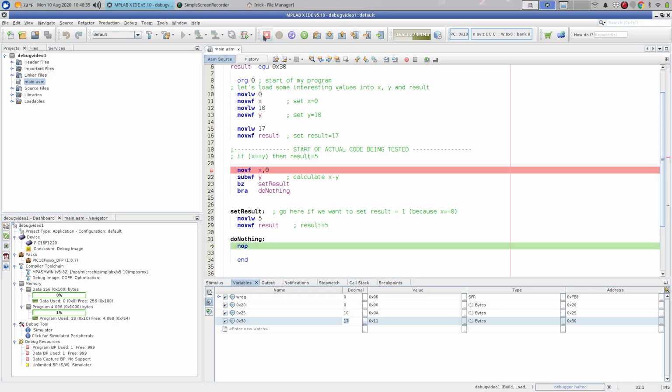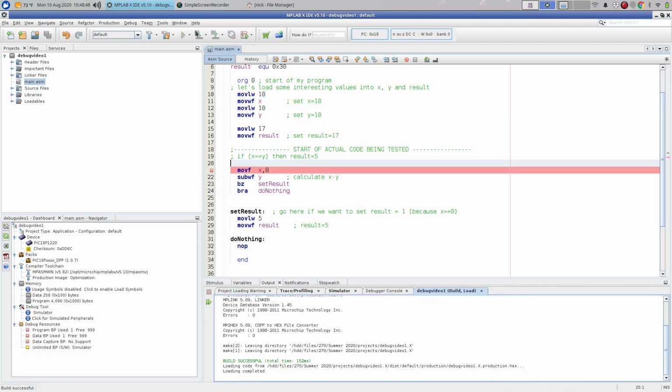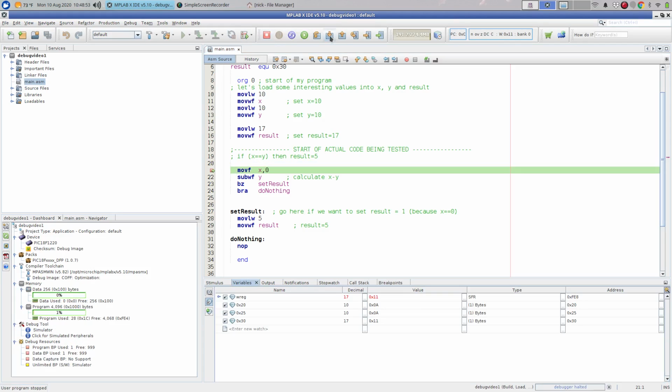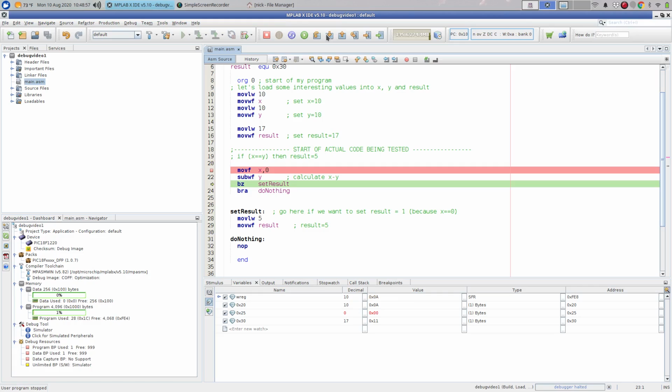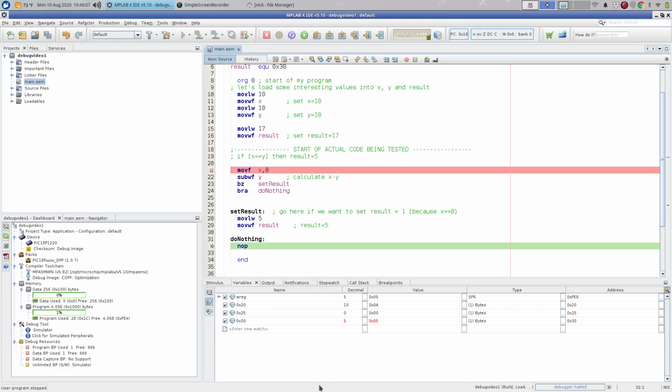So let's stop this. Let's set x equal to 10 and y equal to 10. And in this case, x and y are equal, so result should get changed to 5. So let's build this, and let's run it. Look at our variables, start single stepping. And we'll step through. X goes into w, subtract y, and it branches down to set result. So it puts a 5 into result, and we're done.